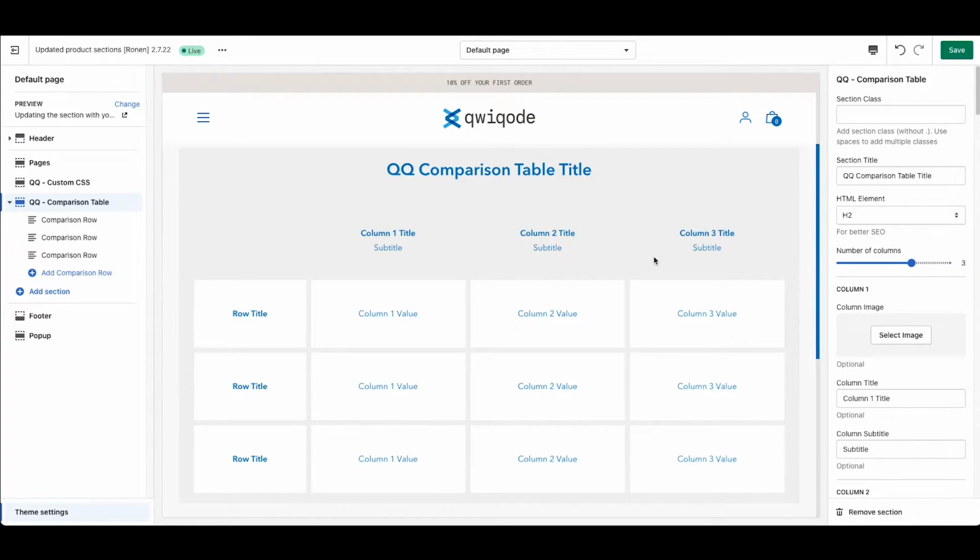So to get started, the idea here is that we're creating rows. There's a row for each feature, let's say, that you want to add in. And then in each cell, you set the value that you want to show, whether it's an X or a number or an icon that's included. So let's just get started with adding some of the content.